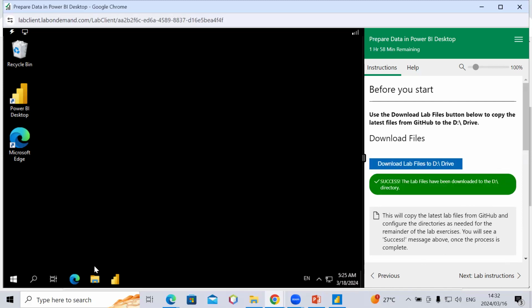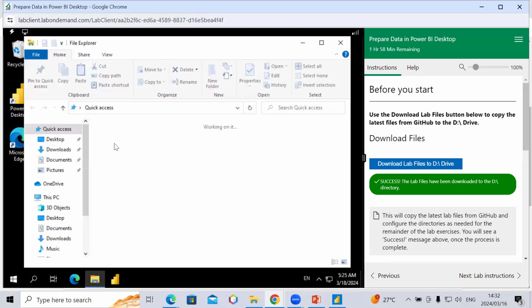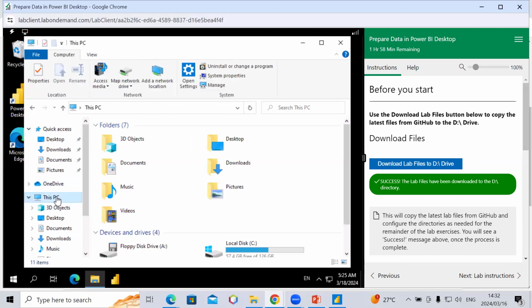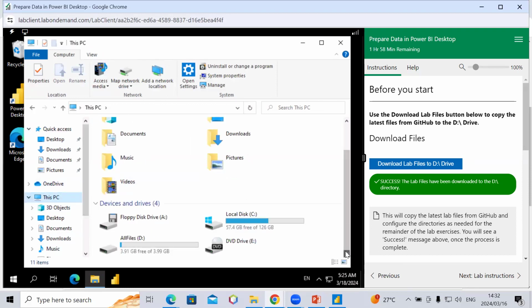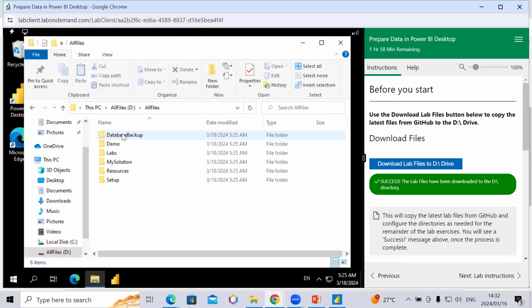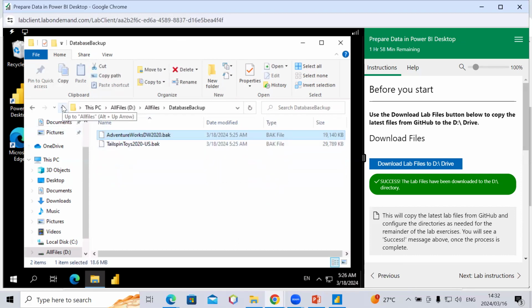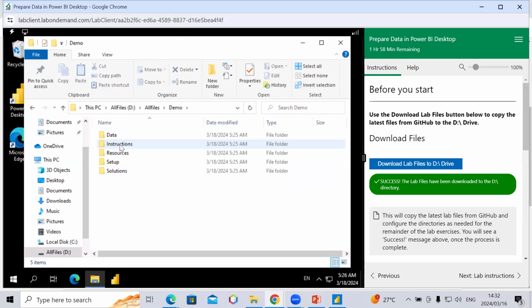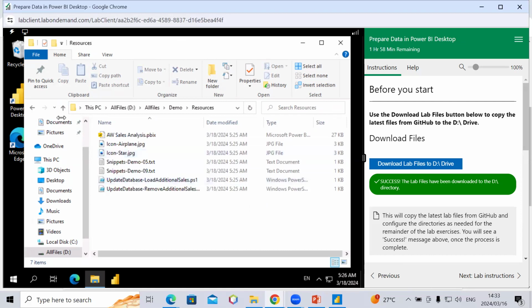Yeah, done. So you go to File Explorer, the taskbar, then you go to This PC, then you go to all files, right? So these are the files that we have just downloaded, right? In these files, you put database backup, so the database backup is the Adventure Awaits DW 2020. When you go to demo, these are the instructions and resources. So the resources are the ones that we are going to use to do the lab, right?